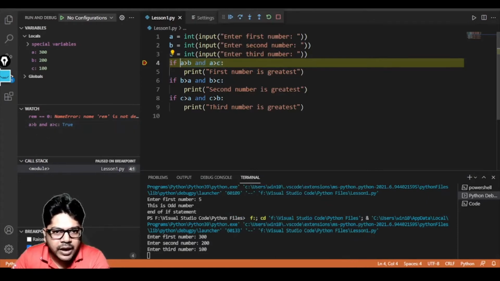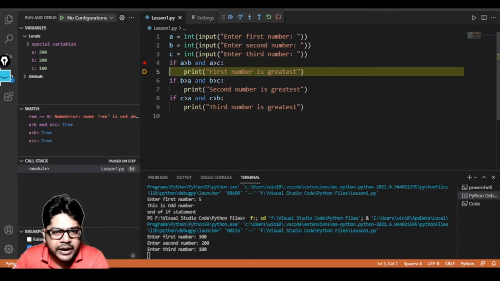If you want me to split it, I can split it also. I'll check a greater than b, which is true, and a greater than c also, that is also coming as true. Since both of the conditions were true, that's the reason the and condition is true. So it will come into this line, and from there the program will get over. Okay, the program will not get over. Why? Because it is an if statement, so it will go to the other part as well.